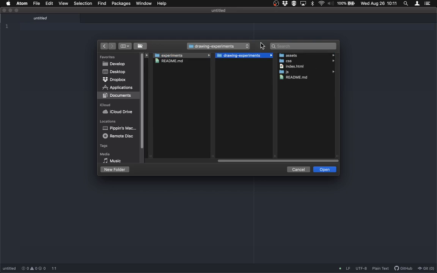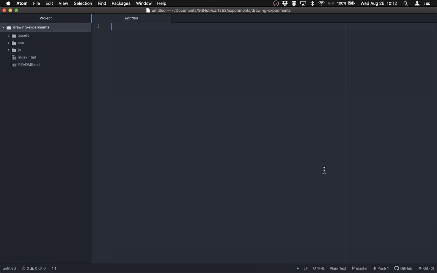So remember, I'm opening the folder that has the project files for this project. So the way to tell is it's the folder that contains index.html as well as these other folders, right? That's the thing I want to open in Atom. So I've got that selected, I click Open. Et voila, I have my project open. You can see at the top it says Drawing Experiments, and then it has the correct files beneath.